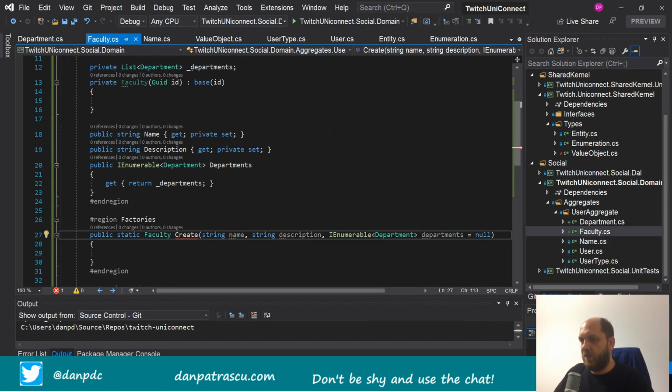So in this case, this means that whenever we call this method, we are not necessarily obliged to also provide a parameter for departments. If we don't have any departments for a certain faculty, then we cannot provide them. So using this as a default incoming parameter with a default value of null means that in each class where we want to consume this factory method, we do not need to necessarily provide these departments as an incoming parameter.